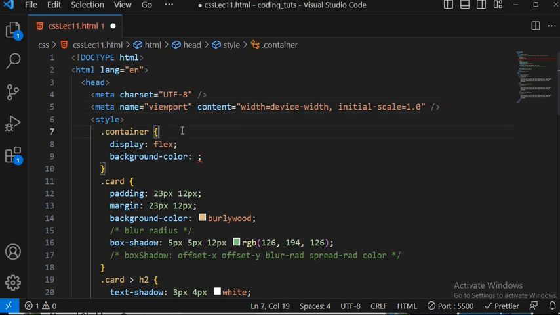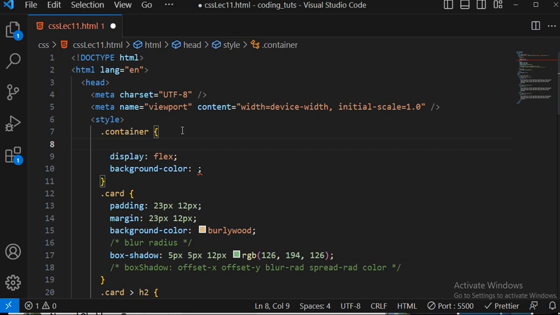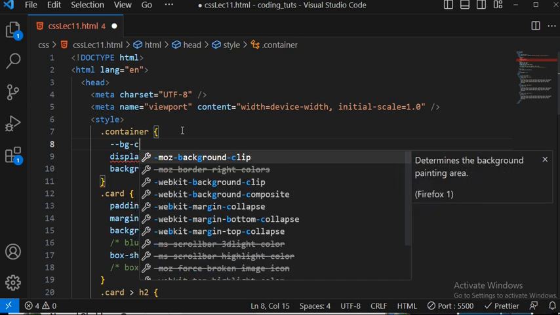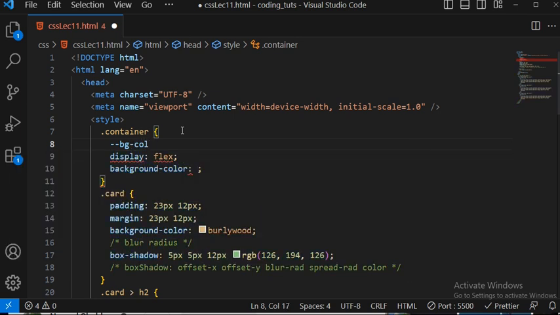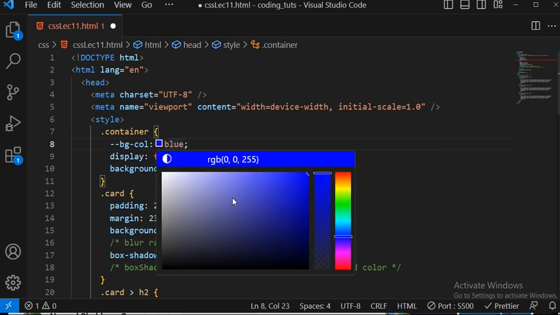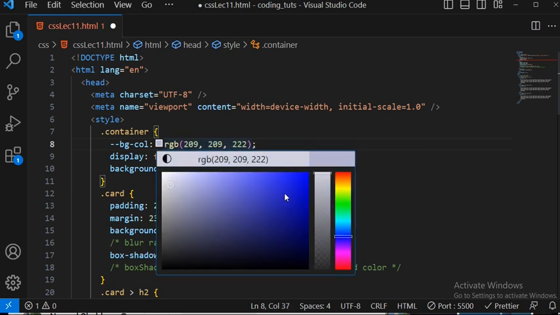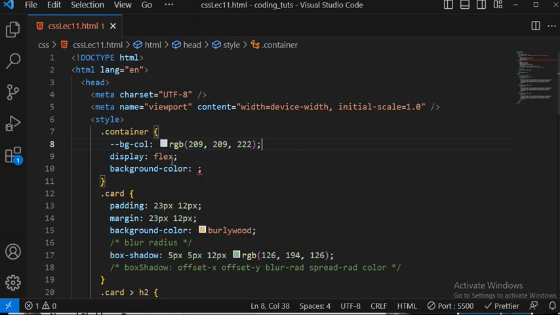Here only, I simply write minus minus, and I write bgcol. This means background color. I have given minus minus, and let me go with blue color. Instead of blue, I want some other color, a much lighter color like this. I want this color to be my background color.